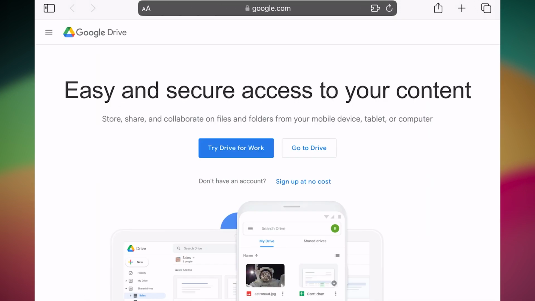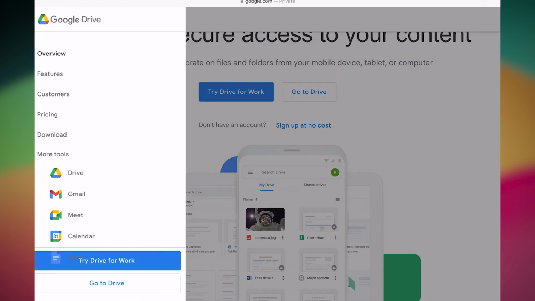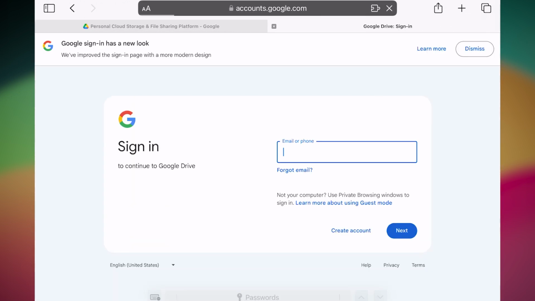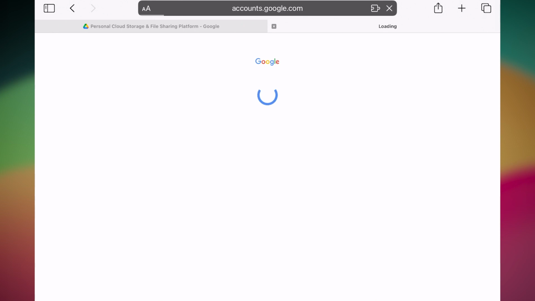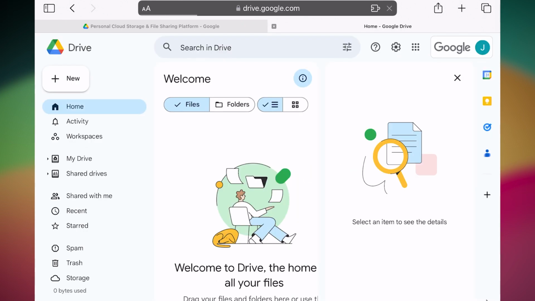I'll open up Google Drive in a private browser window. I'll enter in my username again so it redirects to our identity provider. The single sign-on open window comes up briefly, but since I'm already logged in, it goes away without me having to enter in a username or password. This will work with any app or website that uses our identity provider.